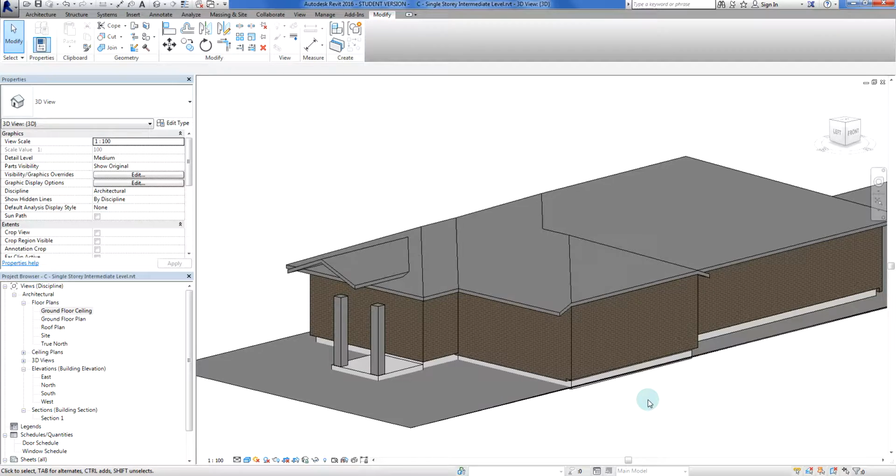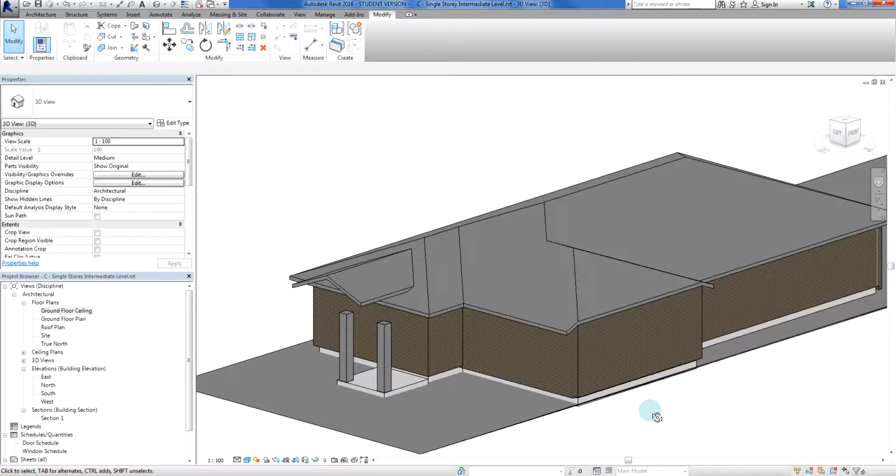Okay, so it's a fairly quick, simple video, but I think really beneficial with regards to getting roofs and things like that to join onto each other.